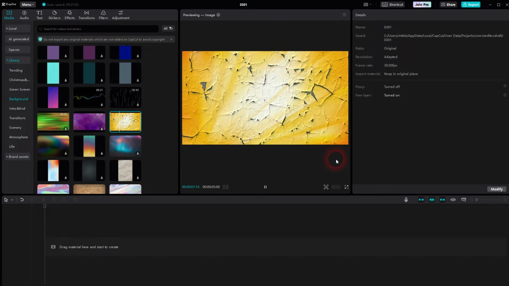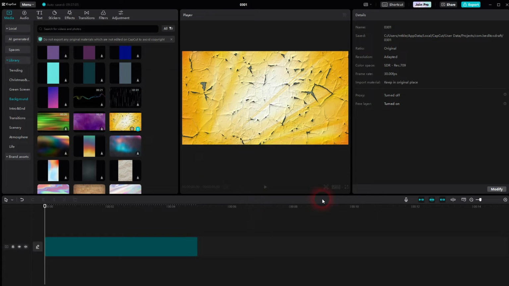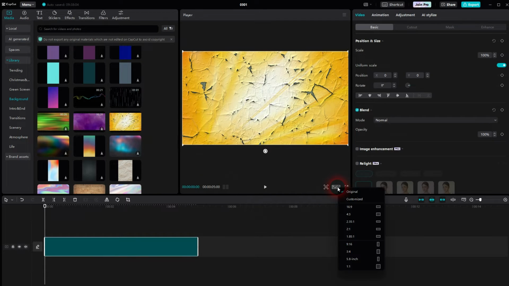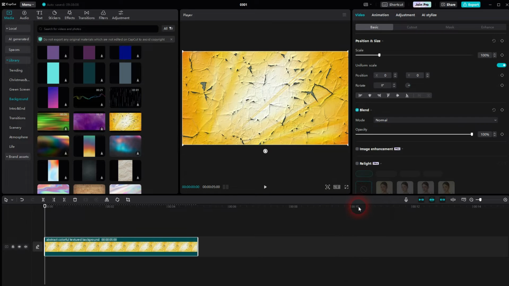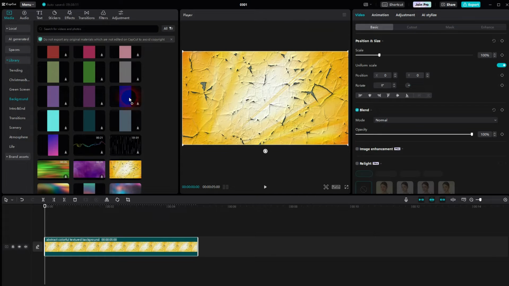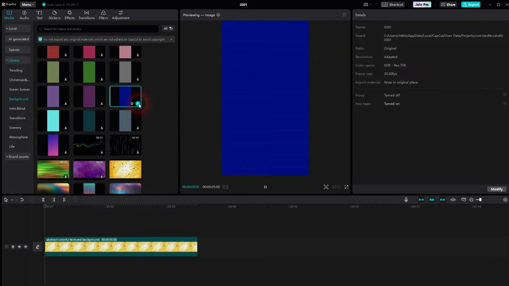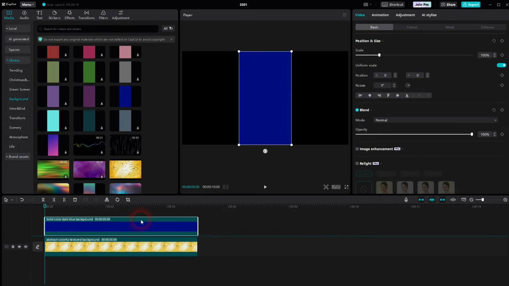Let me, for example, use this one. It's 16 by 9. I add it to my timeline, and you can see original is 16 by 9. And now if we, for example, use one of these 9x16 backgrounds, like a bluish one, I'll download it, click on the plus sign, it's in my timeline now.